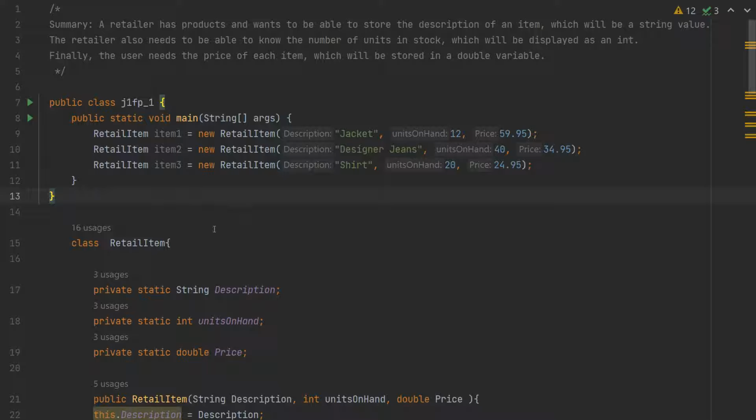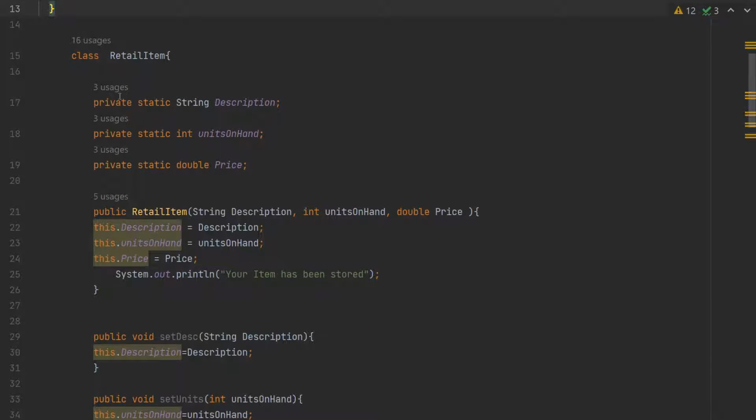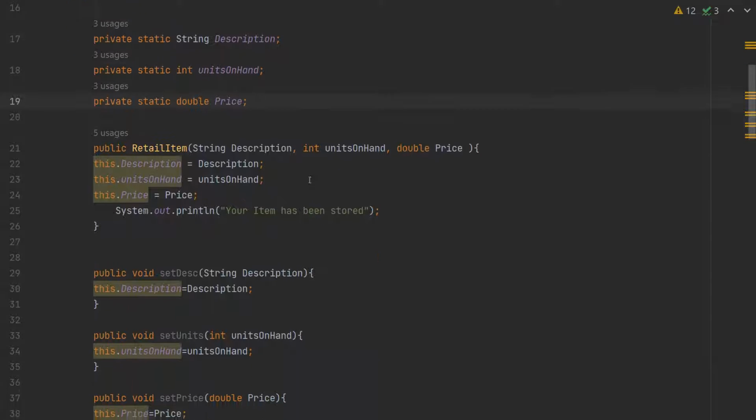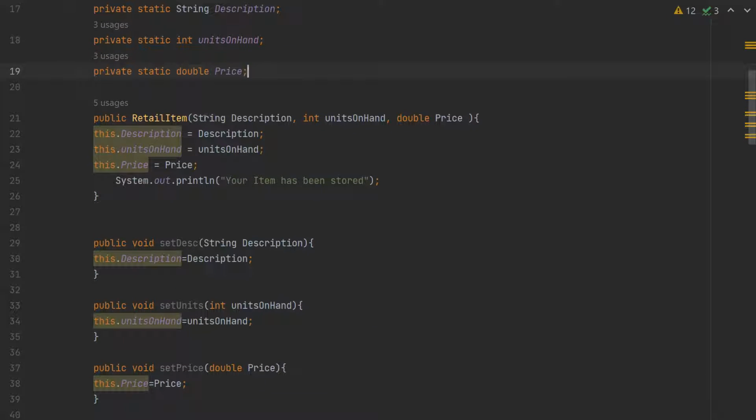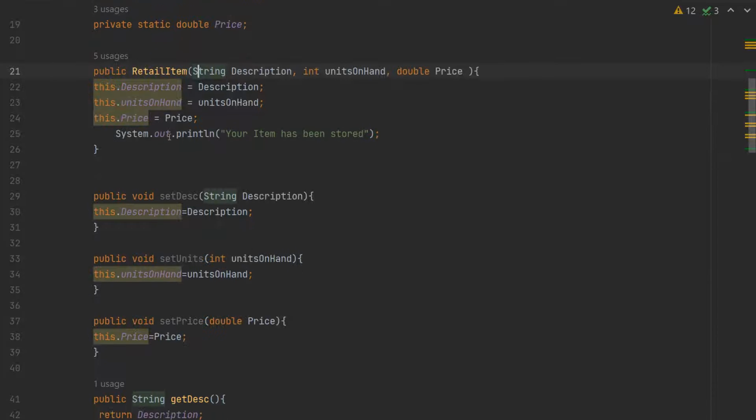So starting with part 1, if we look at the retail item class, you can see I have 3 fields that I've created. The first one is a string variable named description, then an integer variable named units on hand, and a double variable named price. In the constructor here, you can see I have 3 parameters. All of them are the variables here, and I'm just setting the variables for the object when it is created equal to whatever the user inputs. And then each time this constructor is used, it will print out your item has been stored.